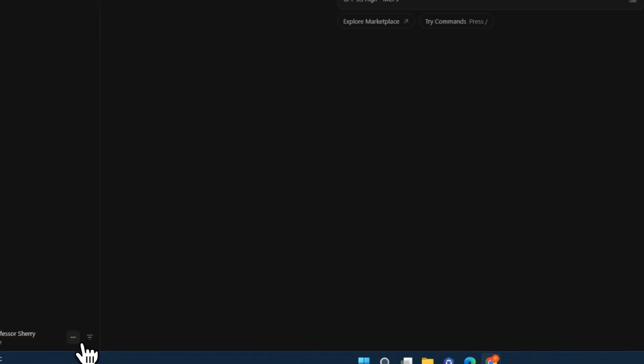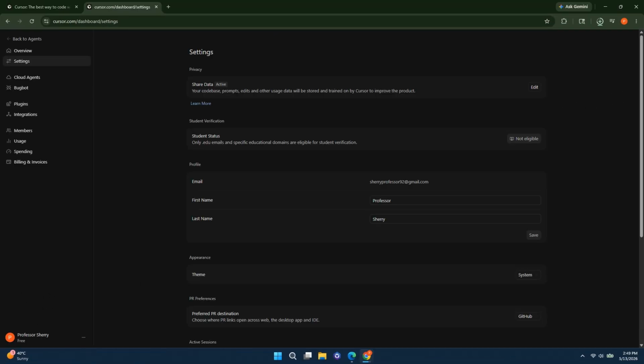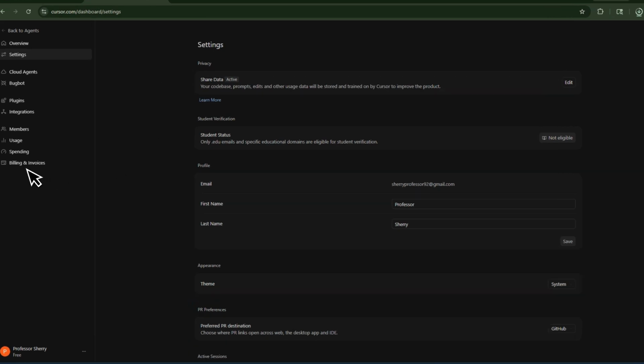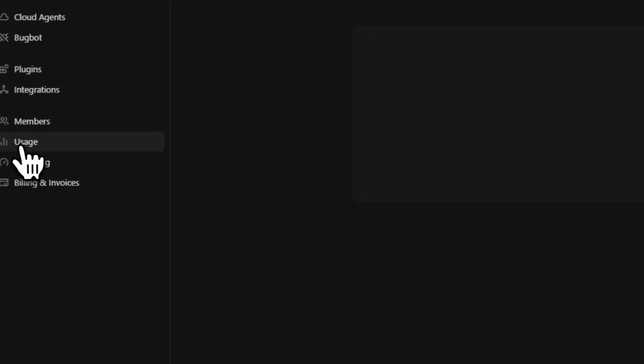Once you log in, go to bottom left and click on these three dots, and then select Settings. Once here, go to the Usage section. Depending on the interface, this option may appear in the sidebar, profile menu, or account settings.